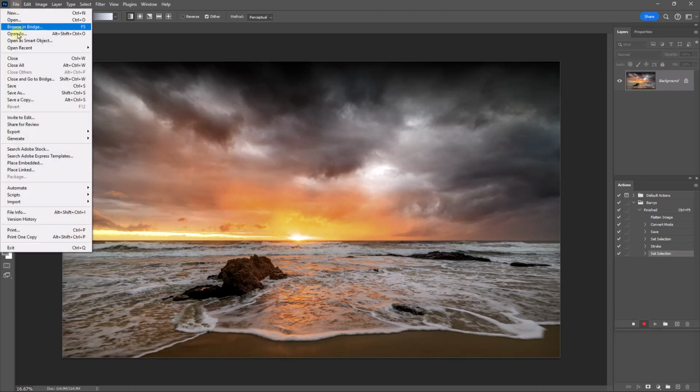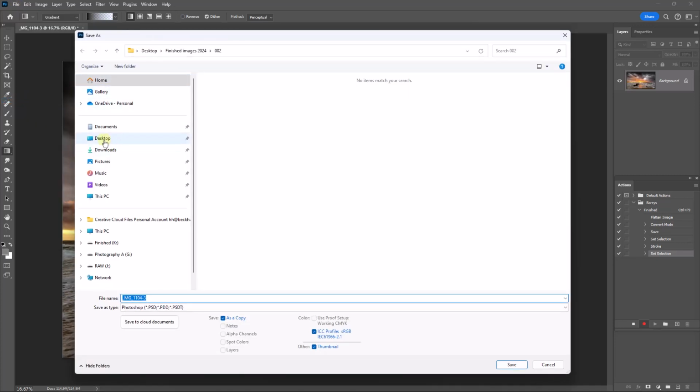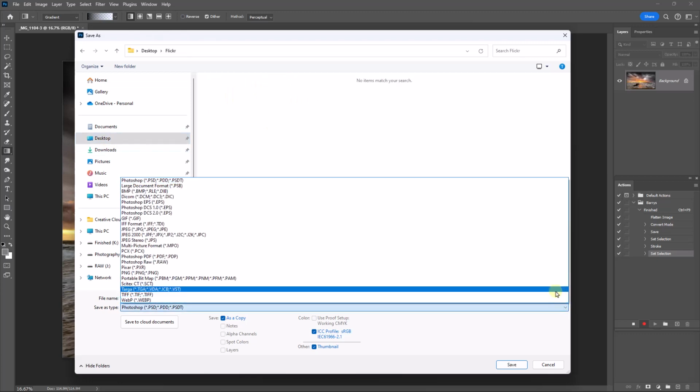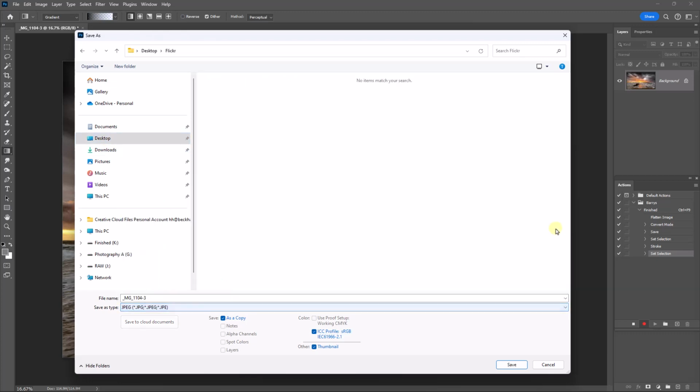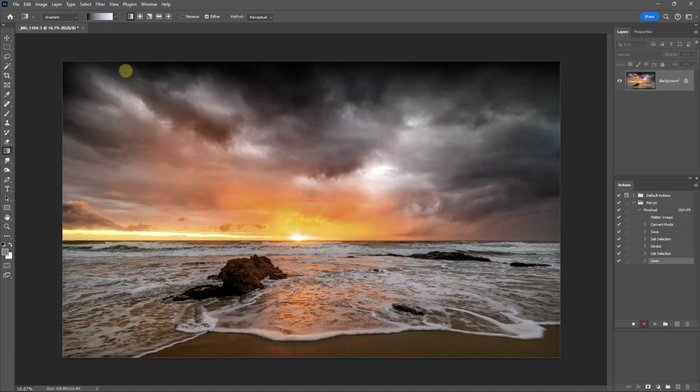So once again, File, Save as a Copy, and I'll go to my desktop, to Flickr, once again changing to a JPEG, and saving this also at compression 12. But finally, I'm going to close this down, and no, I don't need to save it again. I've got 2 versions saved, and I've got the raw file as well.